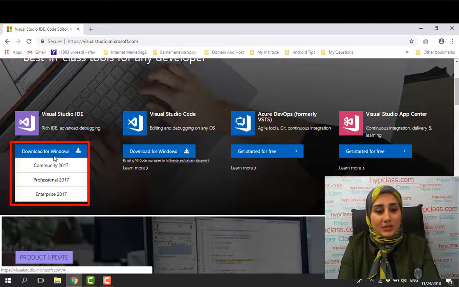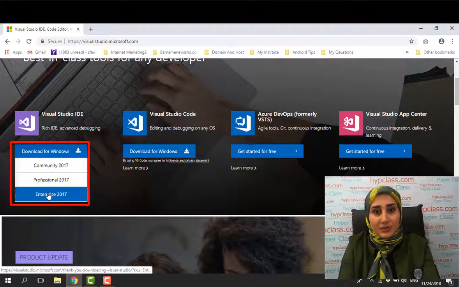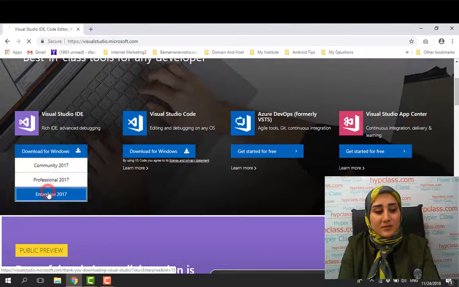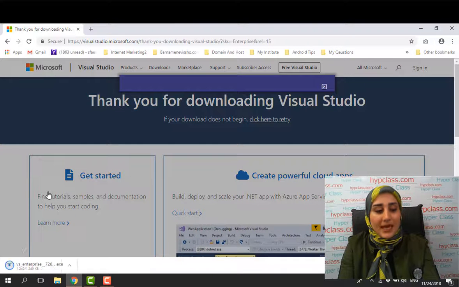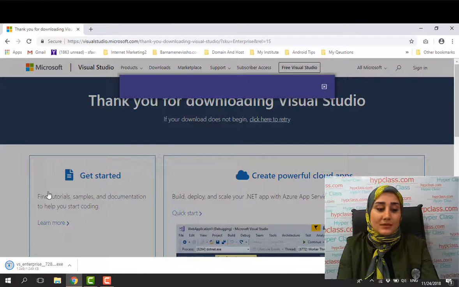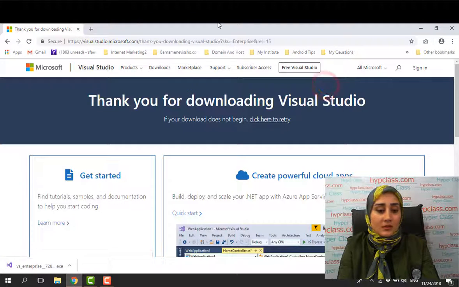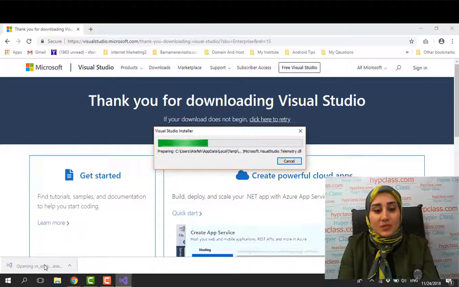It has three options: Community, Professional, and Enterprise. I select Enterprise because it's a complete version. A bootstrapper is downloaded, you see. Let me close this modal. Please click on this bootstrapper to install the Microsoft Visual Studio.